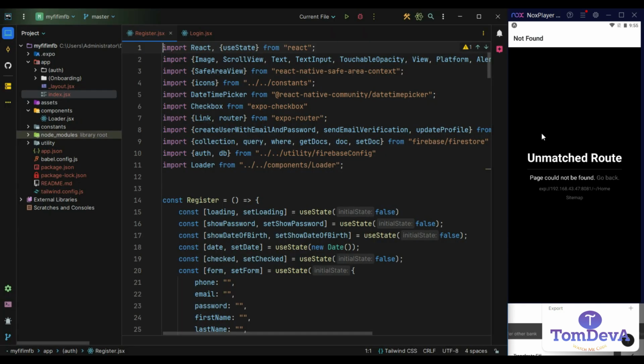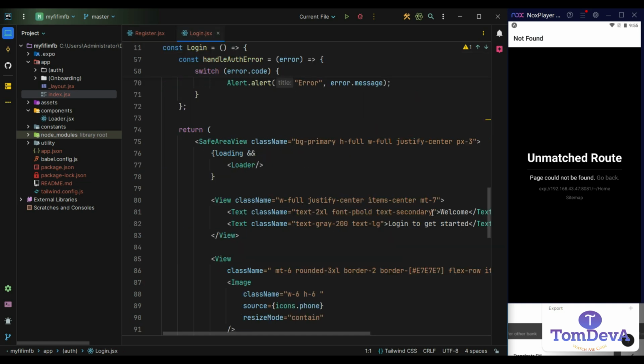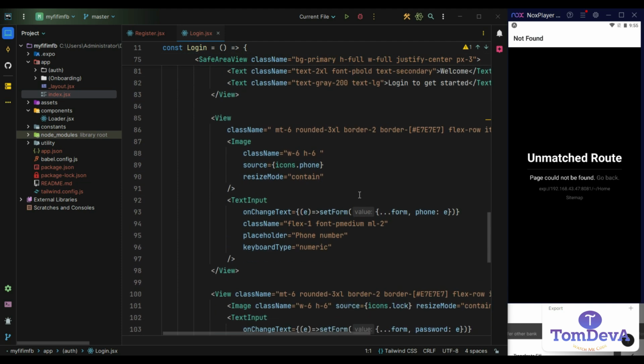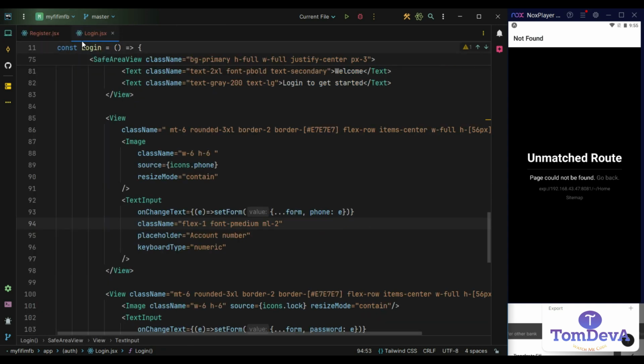For instance, we need to change the login screen. The first thing: as you saw previously when you tried to log in, it shouldn't be phone number, but the placeholder should be account number instead. It should be account number. Okay.